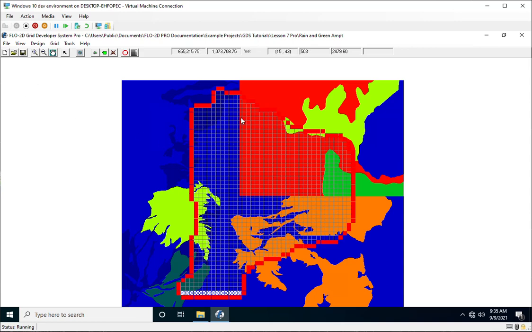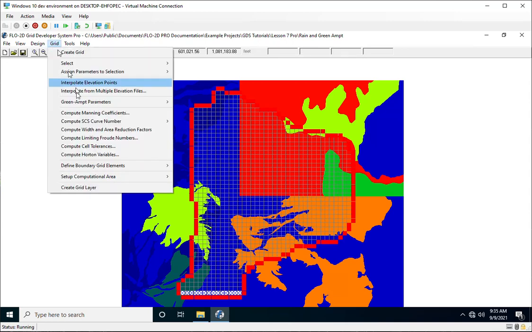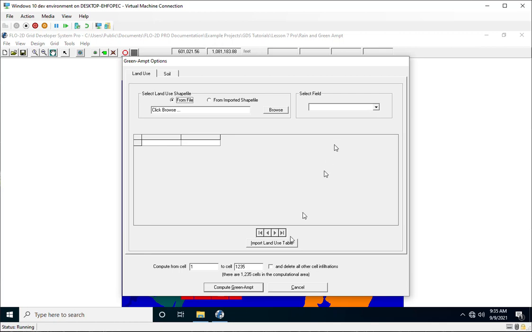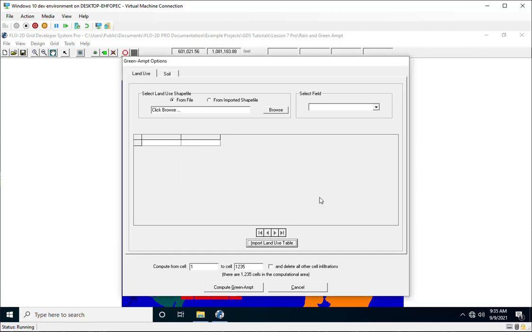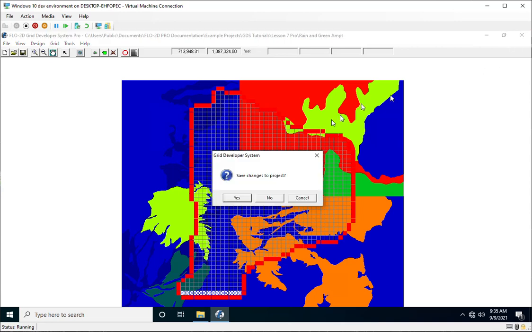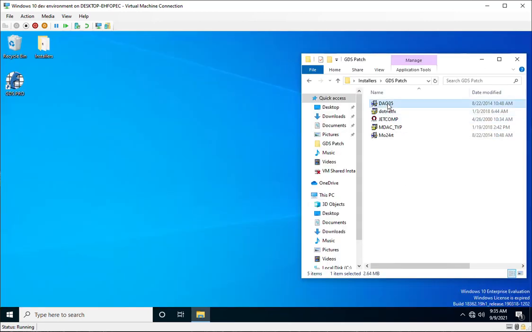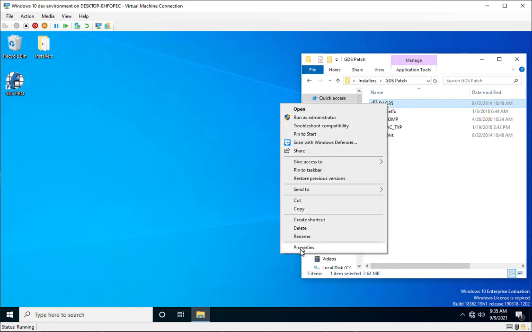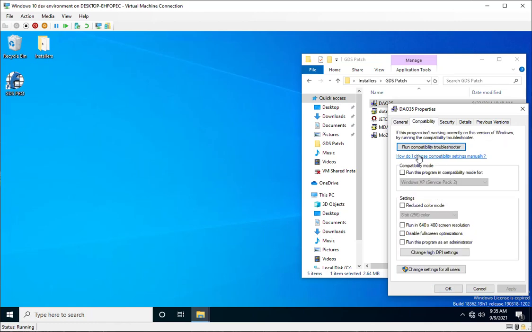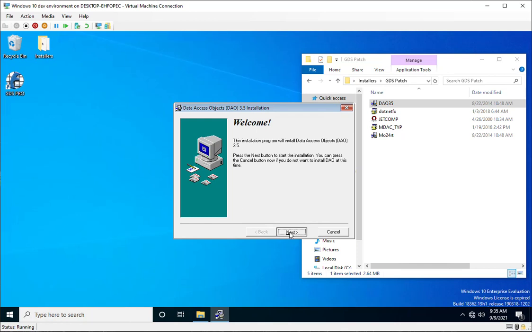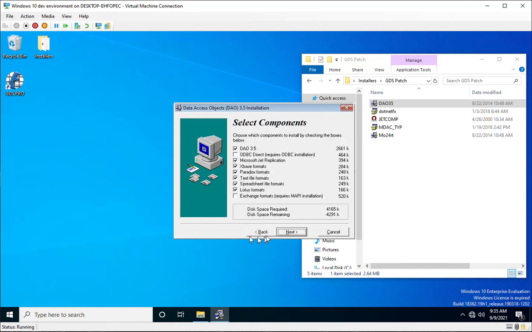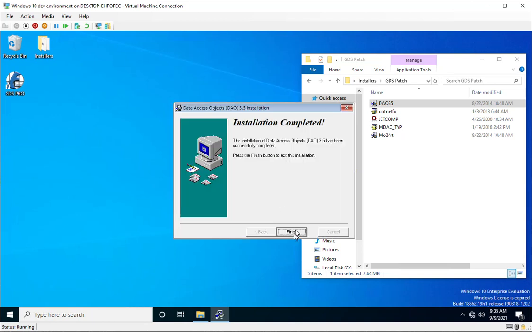Then this next error that you get is a data access error. So grid, greenamped, compute greenamped will bring up this window. If you cannot import this table, it's because your data access objects are not installed correctly. So we have 2 things we can try. Close out, you gotta close out. So here you come back here, right click, properties, compatibility mode, set to run this project, XP Service Pack 2, click Apply, click OK, right click, run as administrator. This is something that happens super fast. It won't take but a second to finish this. You shouldn't need, just keep it default and it's good, finish.